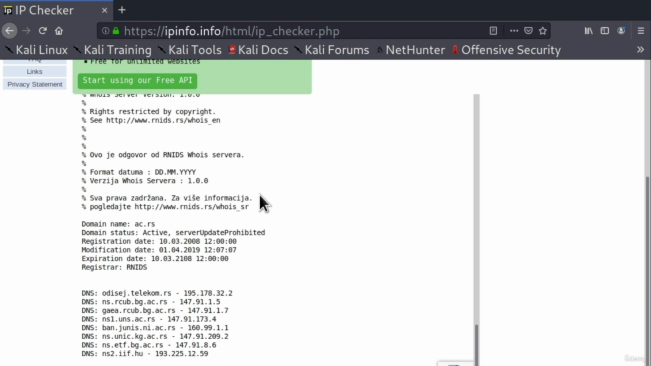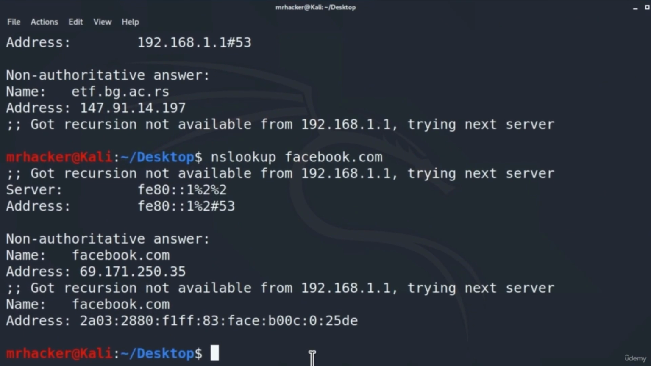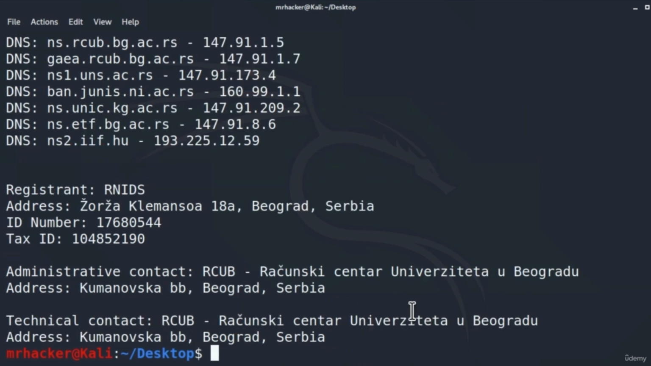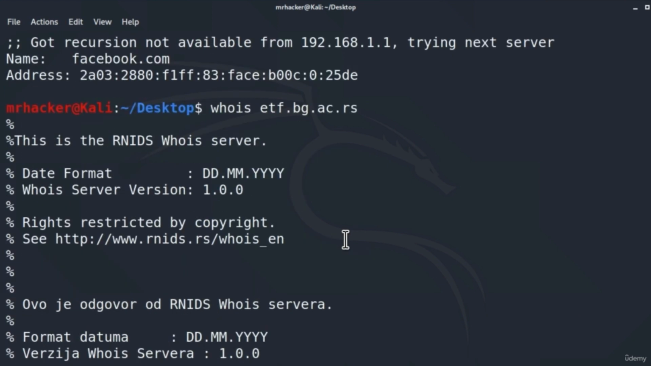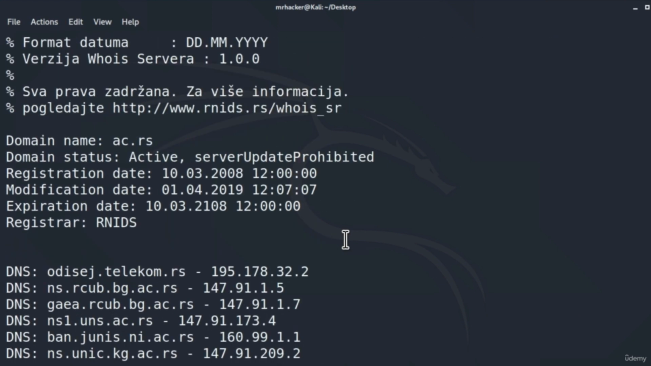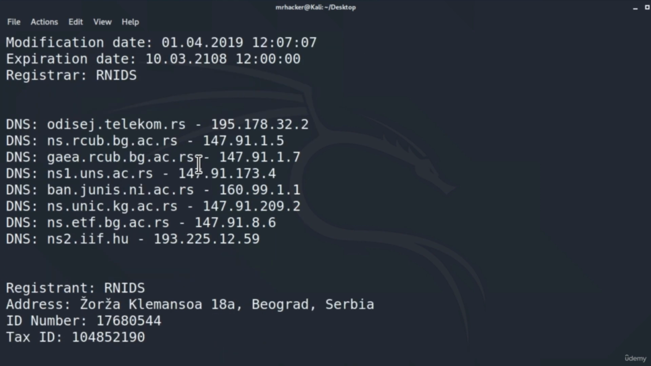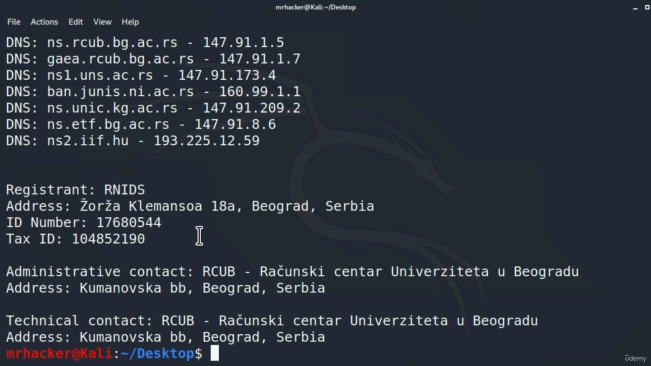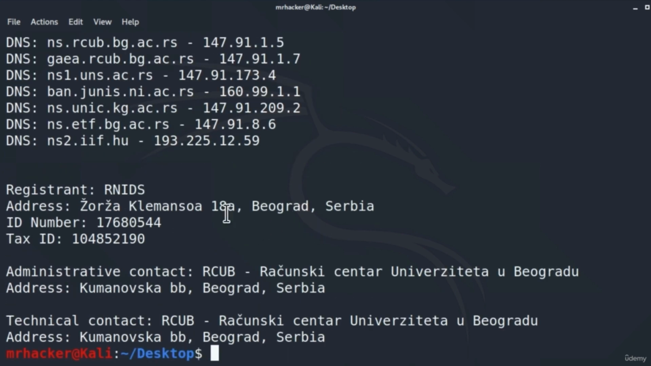It is already installed in Kali Linux, so let's test it out. If I close this page and type in my terminal whois, the same domain name, press enter, I will pretty much get the same information that I saw previously on that website. As we can see right here, we get those DNS servers, the registration date, modification date, expiration date. We get the physical address and some other things such as ID number, tax ID, which is not really of interest to us.